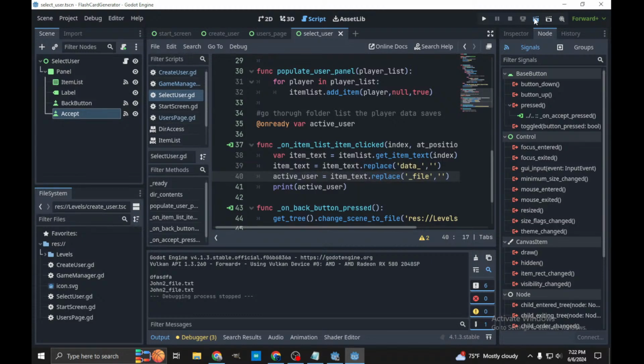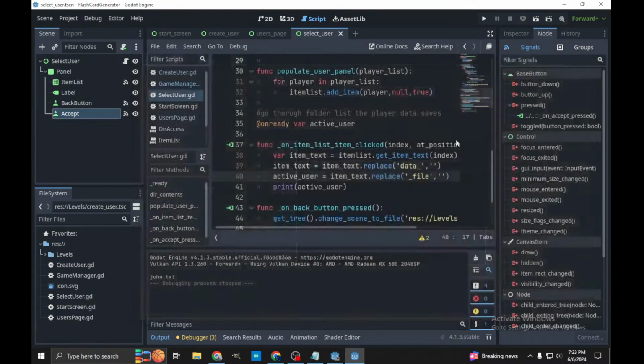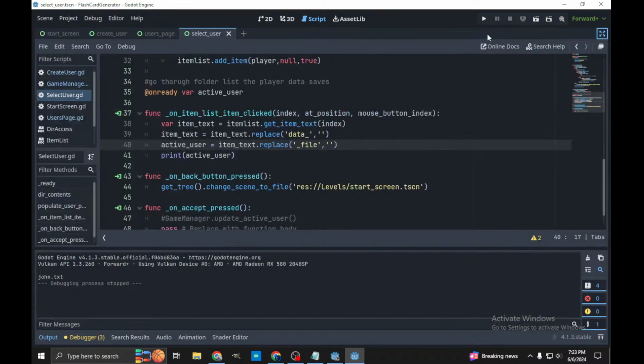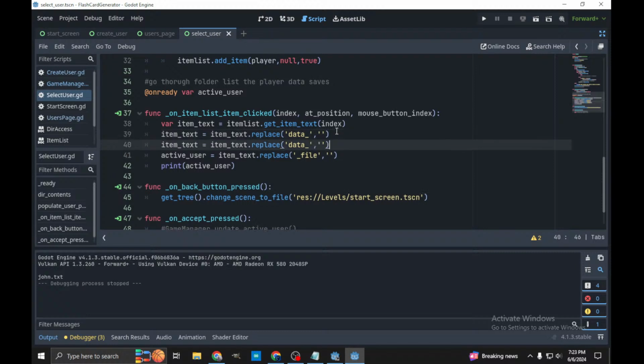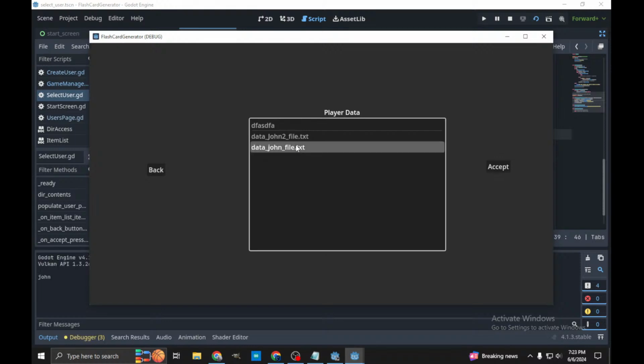Let's try that. Man, look at that. We gotta get rid of the fucking... one more time. And, dot txt. Actually, we could just put this in here, right? Let's try that. Yeah, there we go. John 2.